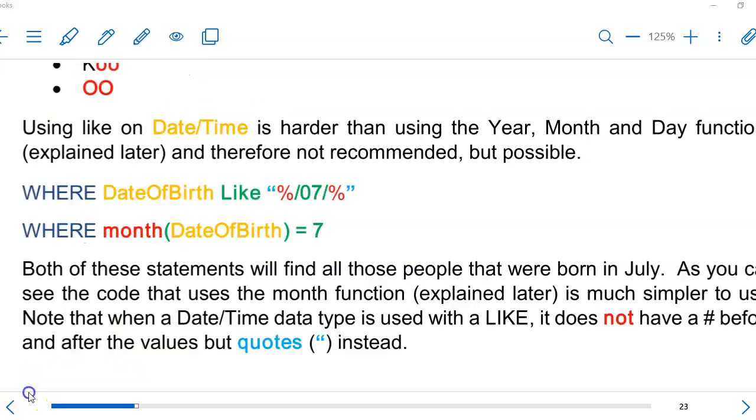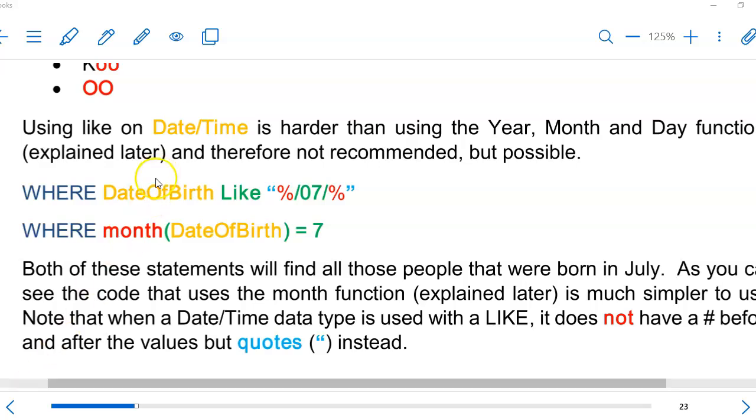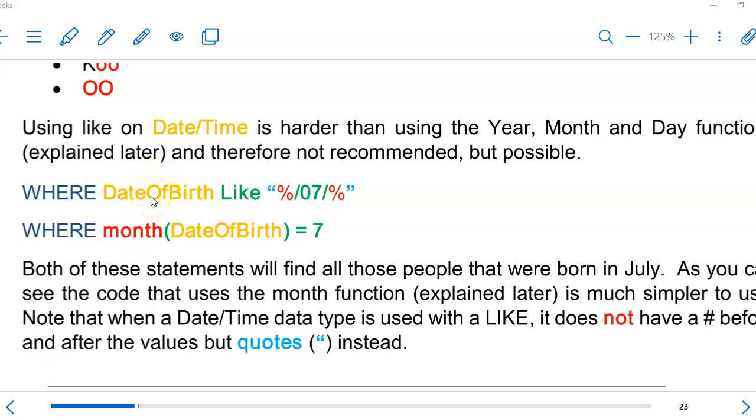data type. We can also apply the like to a DateTime data type. But when you're using the like with the DateTime data type, you're not going to put hashes there. You are going to put your double quotes there. And what this is finding is any date that has in the middle, it has a /07/. So it will find the month of 7 for me.